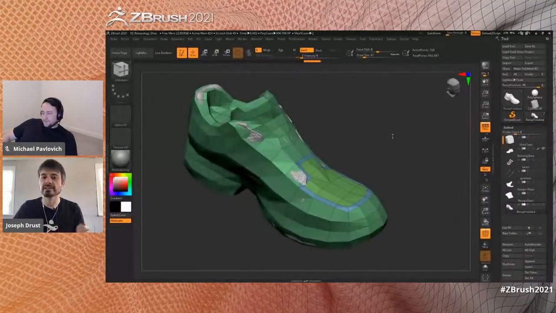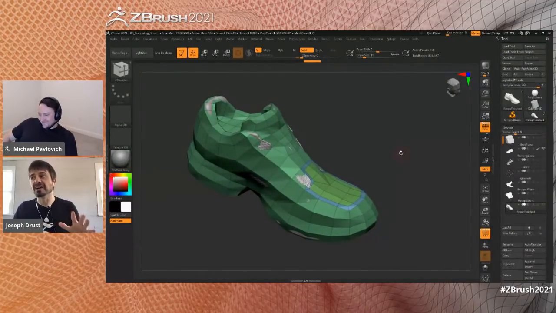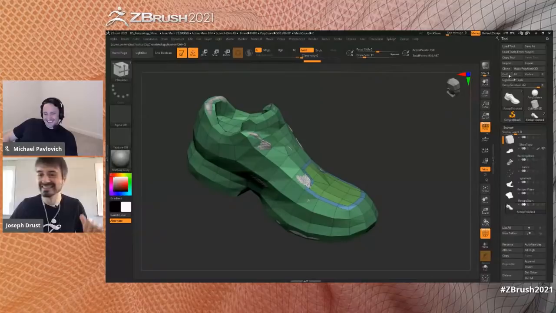And then finally, I'm not sure if it's faster than Pavlovich. Now, Pavlovich is pretty fast.